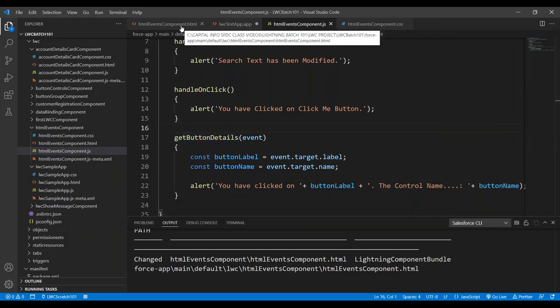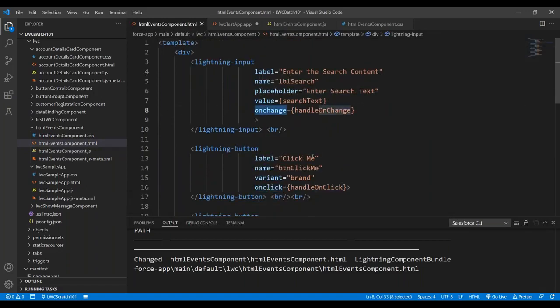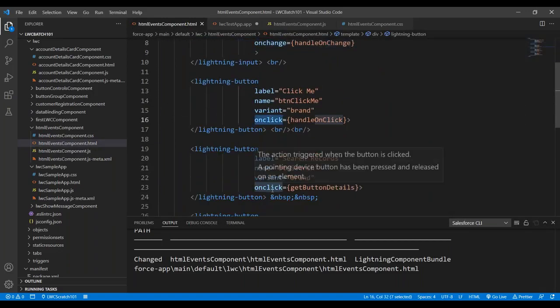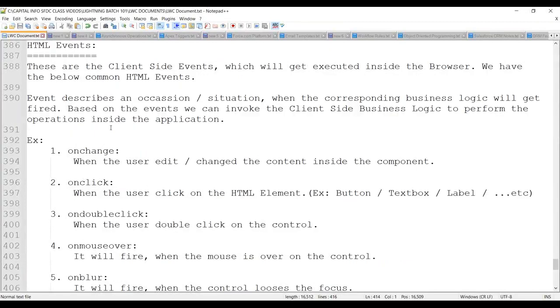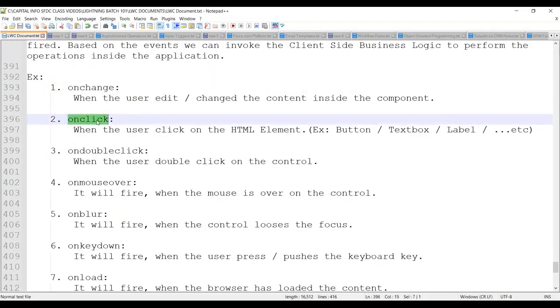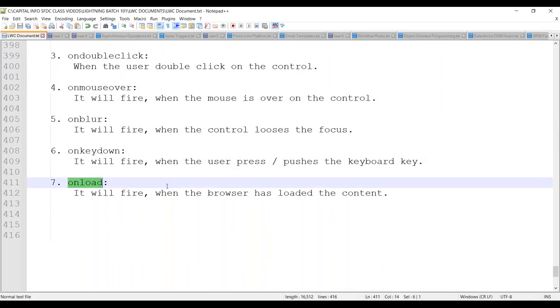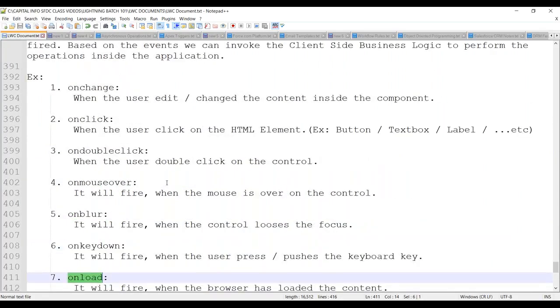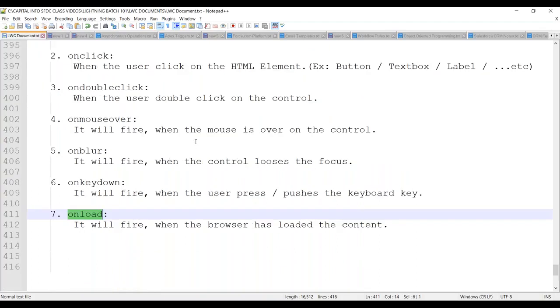We can prepare our own events. Okay, so now click on this button control. We can use the on change event also. We can use this on click event also, on double click also. Everything we can do with those events. These are a few common events that we have as part of HTML, like on change, on click, on double click, on mouse over, on blur, on key down, on load. Like that, these are a few common events that we have in HTML components. Okay, now this is the way we have to use some HTML events.